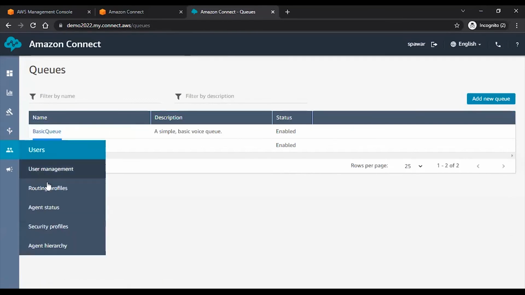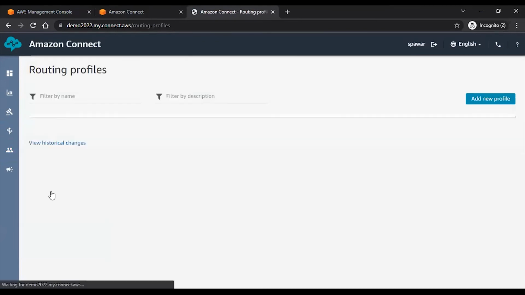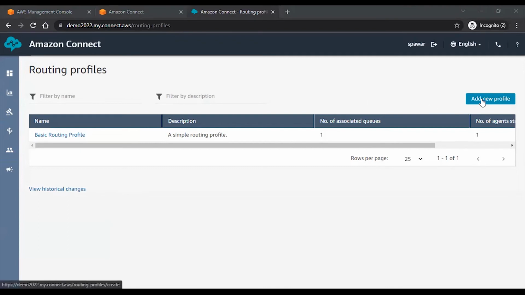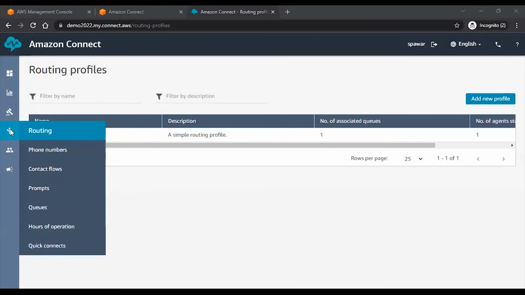Now the next part is routing profiles. As we discussed, each agent is assigned to one routing profile, but one routing profile can have multiple agents assigned to it. So let's create a new routing profile. We can go here from the same routing menu.